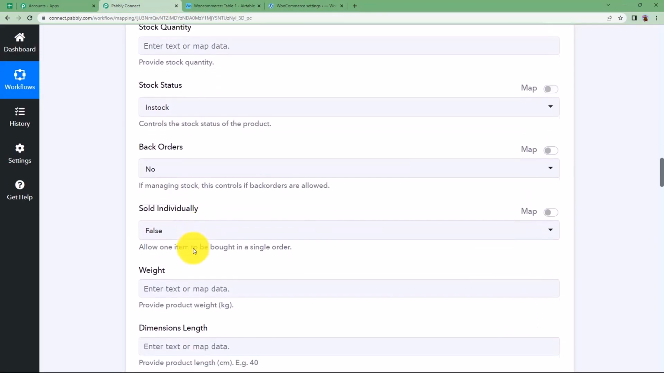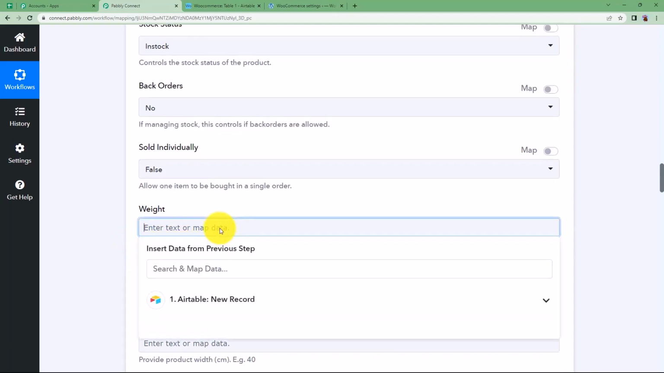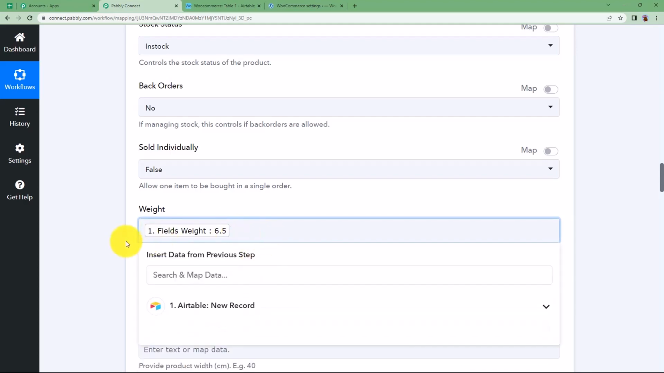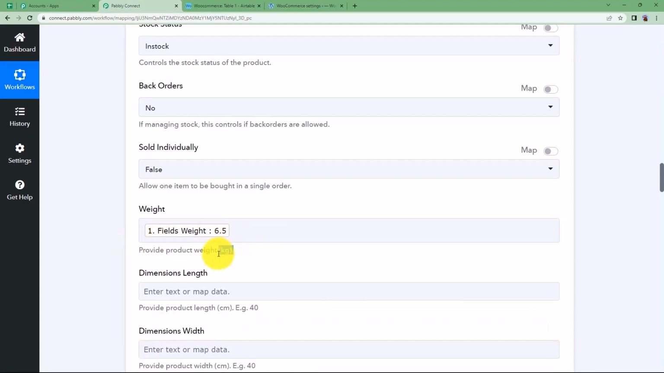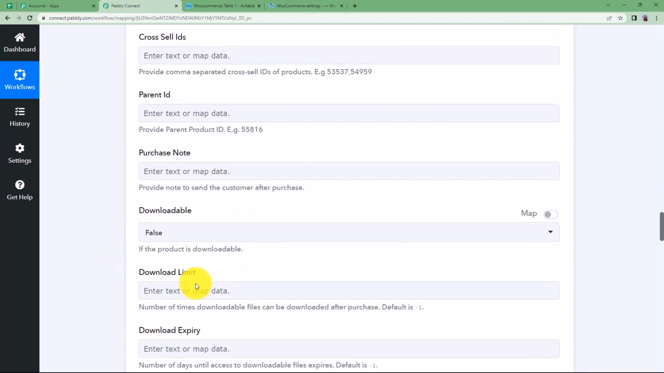So let us find the weight over here. Here we have the weight. Now you can see the help desk says that provide product weight in kg only. So you will straight away map the weight and do not write any kg, gram, any unit after that, because it takes the weight in kg itself. Now no dimension, width, height is given over here. Only the image is given.